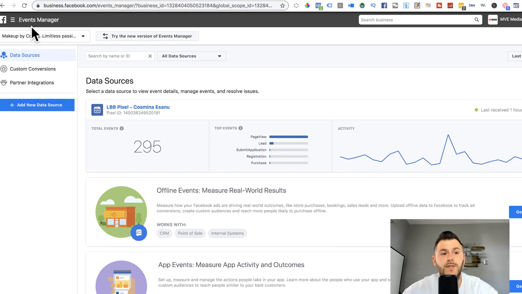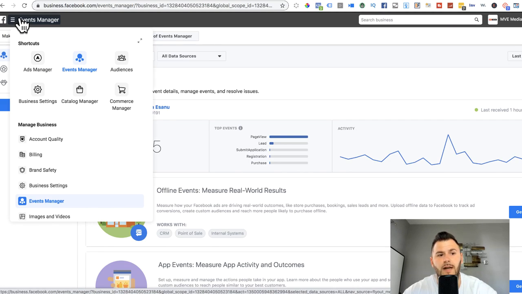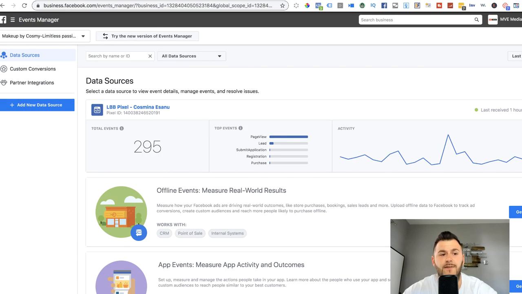So once you are in there, you have to click this tab that's right here on the left top corner where it says Events Manager. Once you are inside of Events Manager, you have this tab here that says Data Sources. So essentially, what a Facebook pixel allows you to do is mainly two things. Number one, it allows you to create audiences, right?